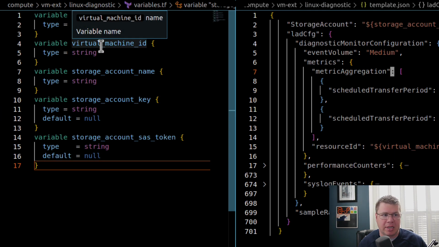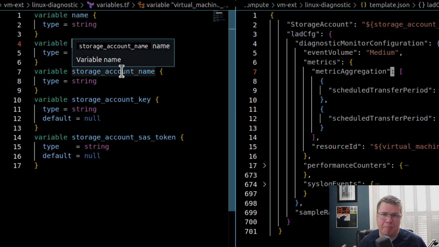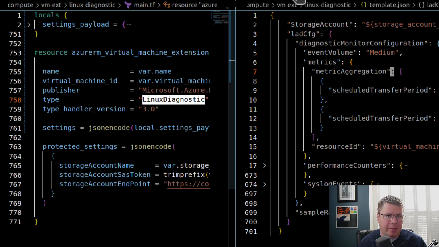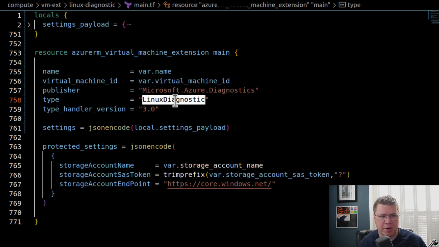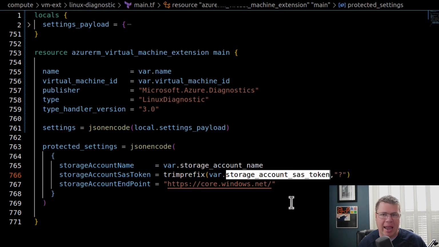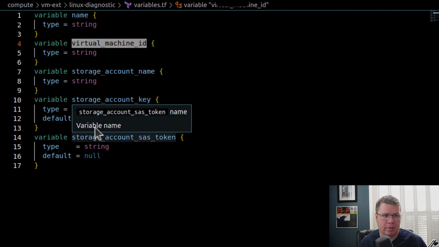Now, I should be careful and look at what the contract is for this module. So this module needs, like any virtual machine extension, a virtual machine ID. Because we're using the Linux Diagnostic virtual machine extension, that requires a storage account name right there and a SAS token. And these need to be passed in to this module.